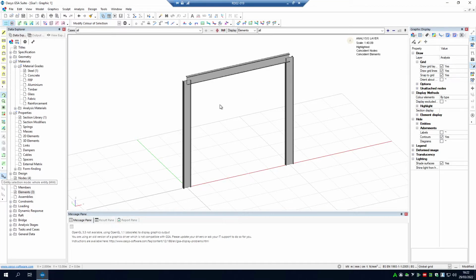Hello and welcome to part 3 of my GSA introduction tutorial video for uni students. Today we're going to be learning about constraints and loading.